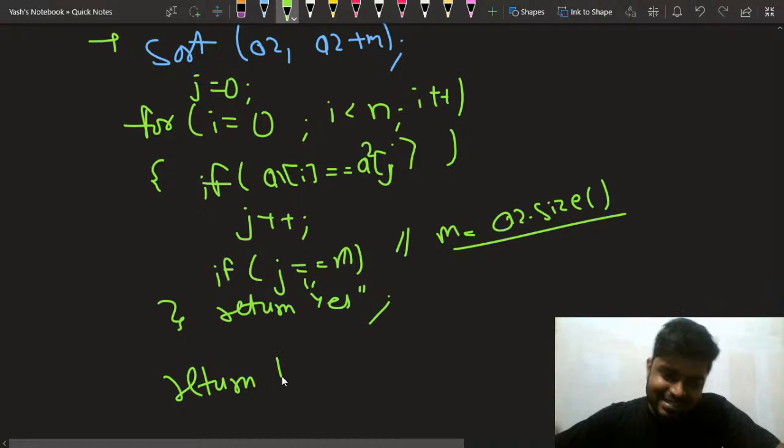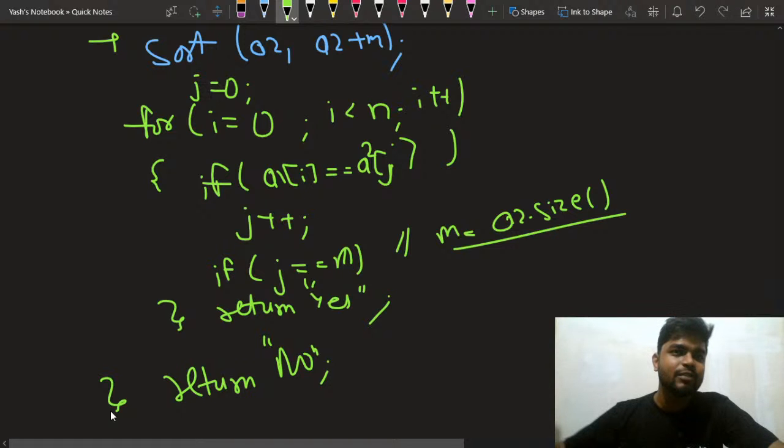Is this code clear to all of you? What will be the time complexity for this code? Can anyone tell me what will be the time complexity for this code?